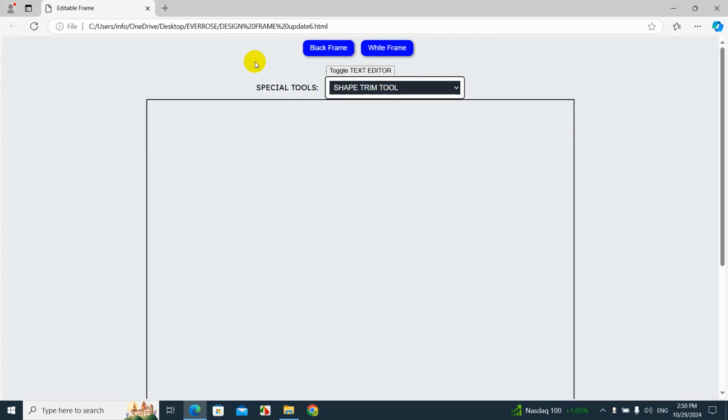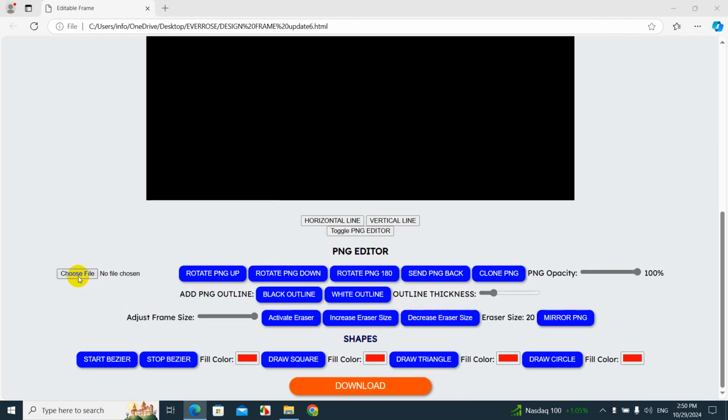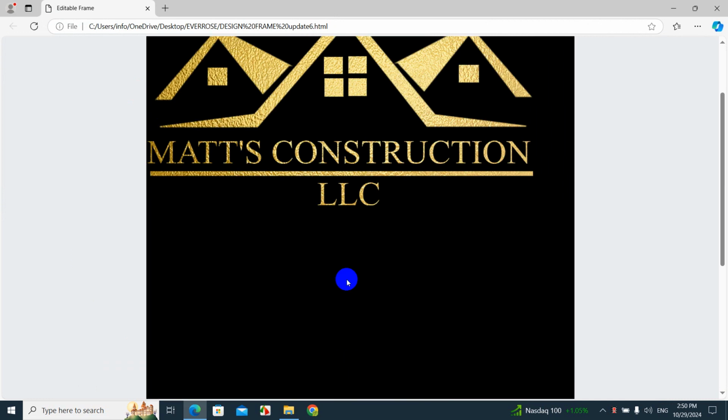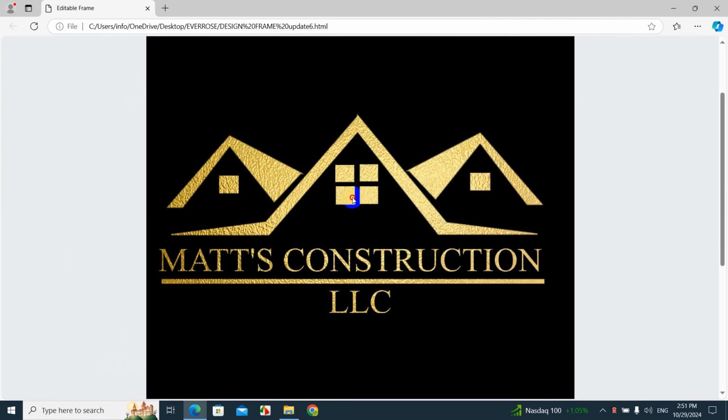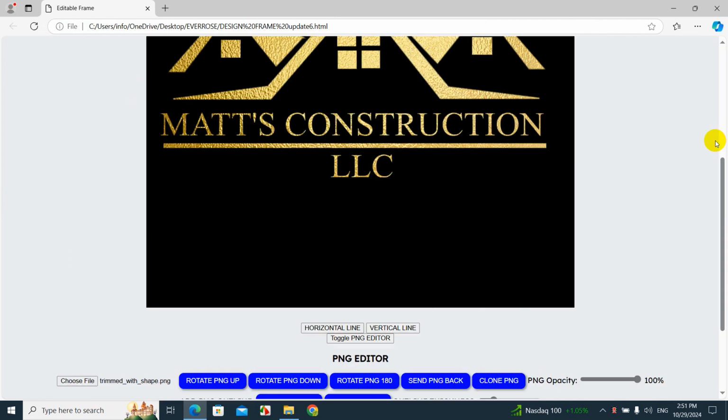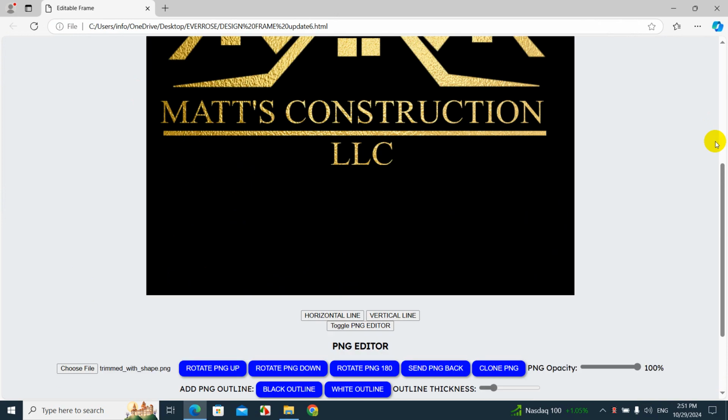And now let's see the final result. Let's upload this image that we just made with Design Frame. Make it big, and ta-da! This is the final result and how you can make designs using Design Frame.